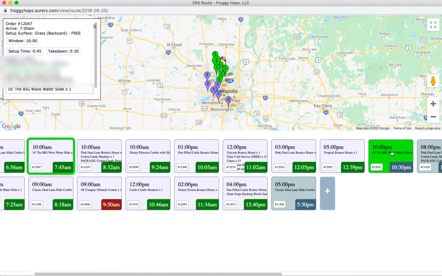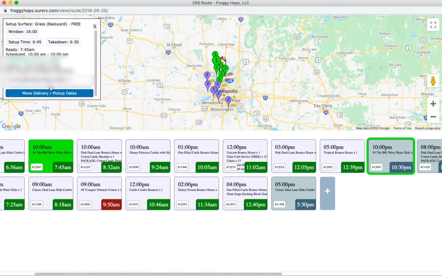It's order number 12047. This is the drop-off, and this is the pickup. And then, of course, information about the order also pops up in here. And you can actually move the delivery and pickup date by clicking on there, too.